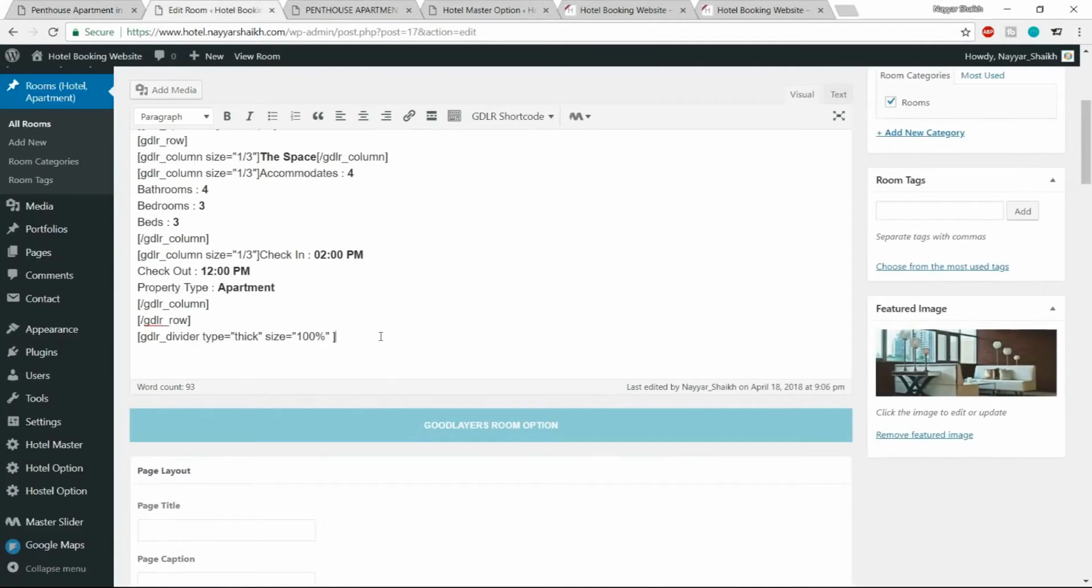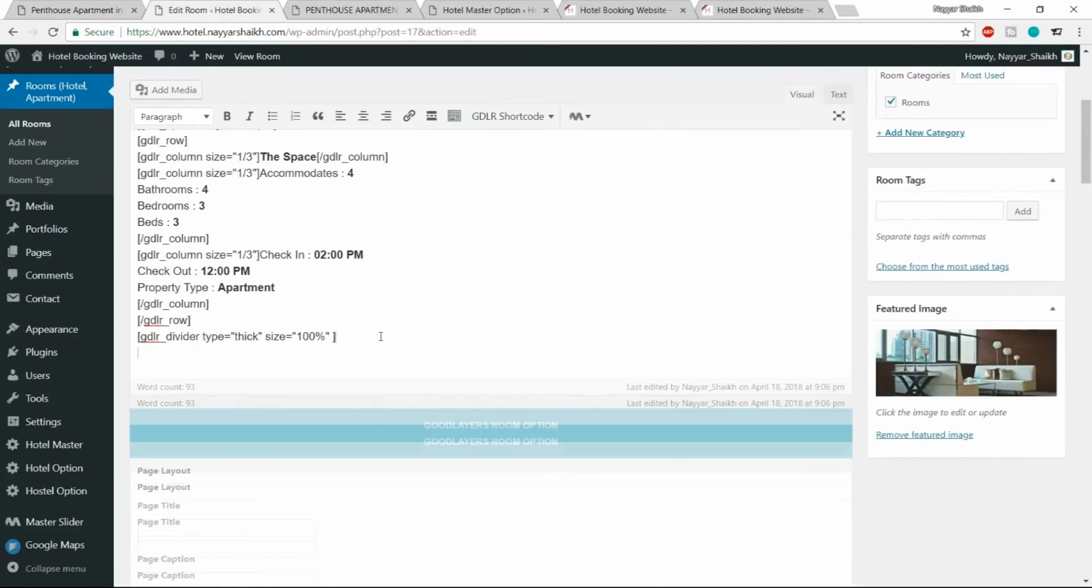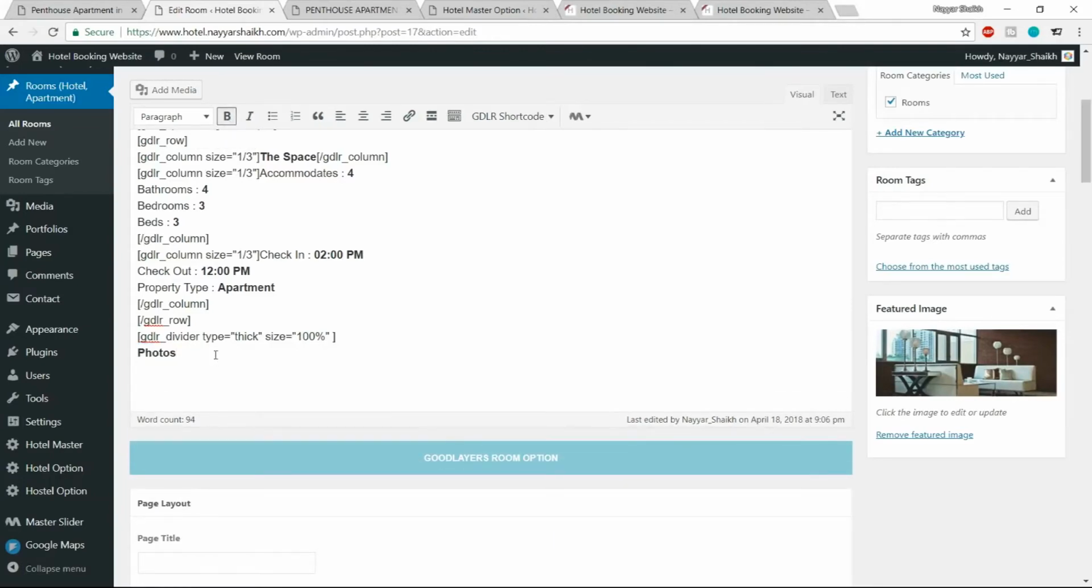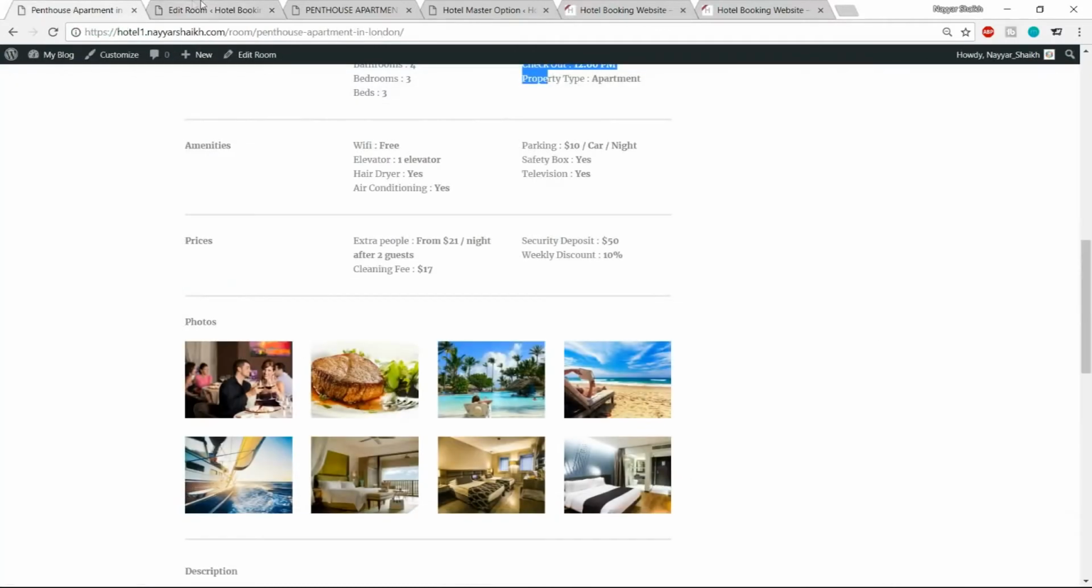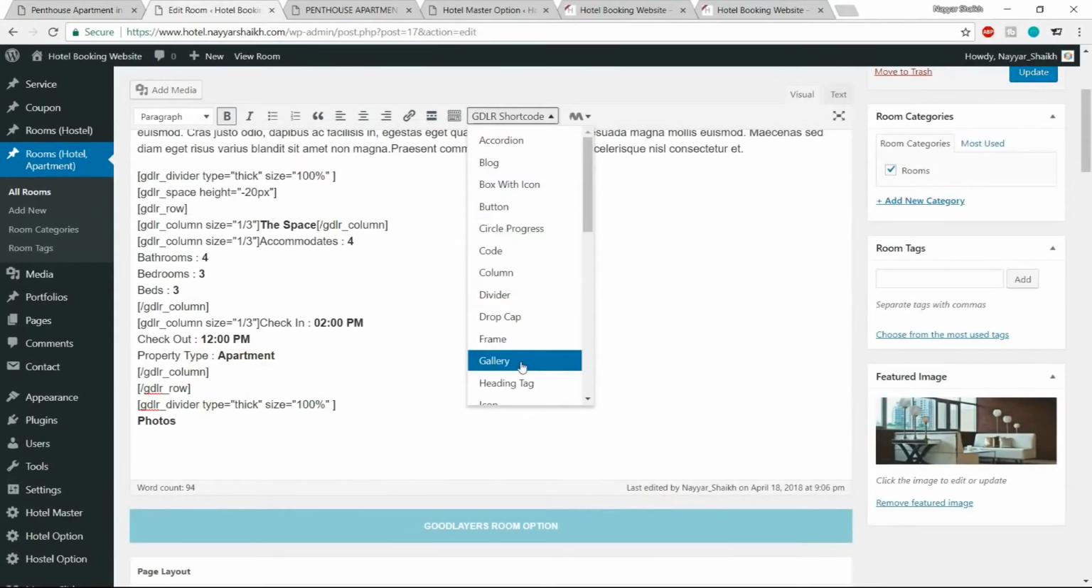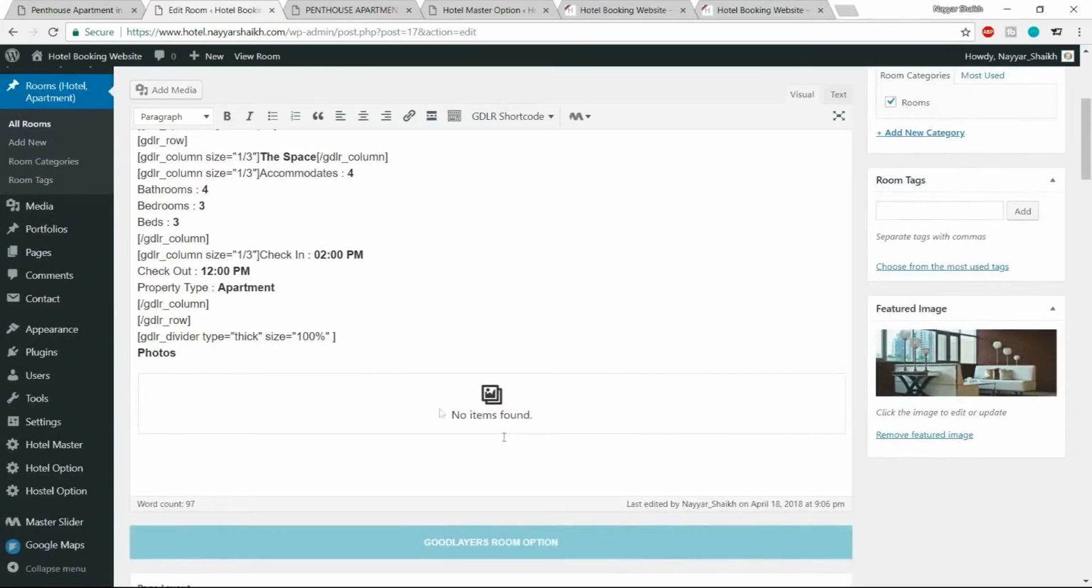Come back over here, first click on this thing. Come to new line and just type in photos. Let's make it bolder. So select photos and select bold. Again come to new line, shift enter. Now we have to add this gallery. So let's do this. Again select the shortcode and select gallery from here. Now you will see something like this.